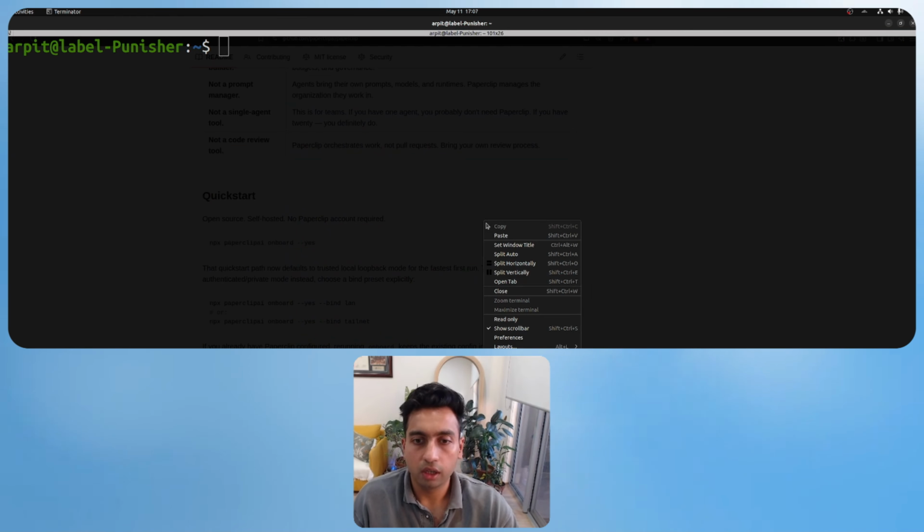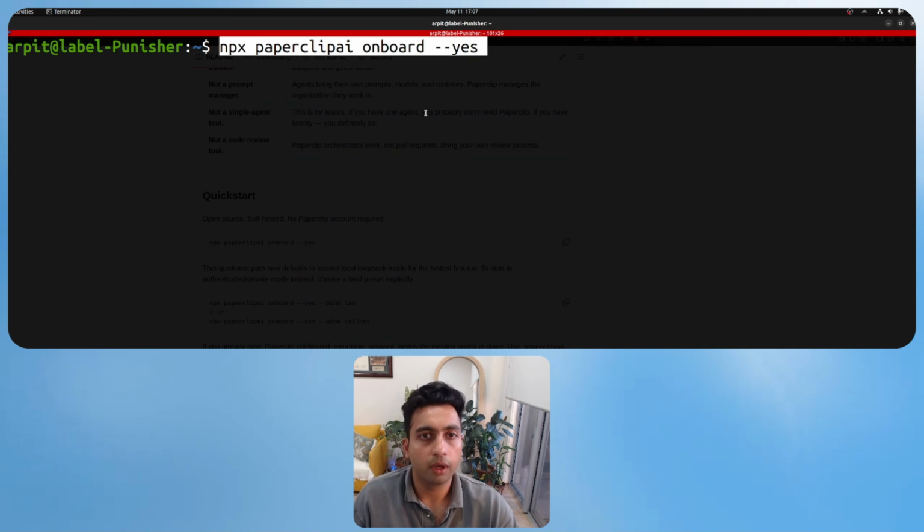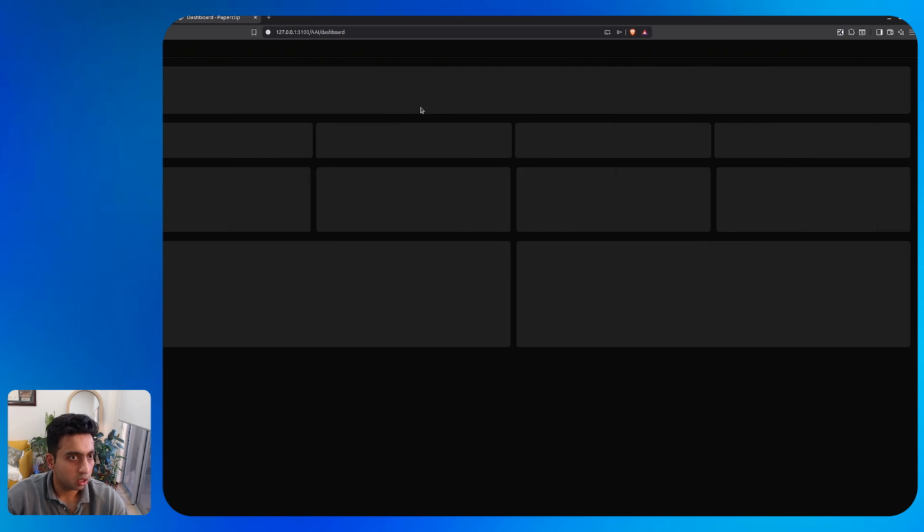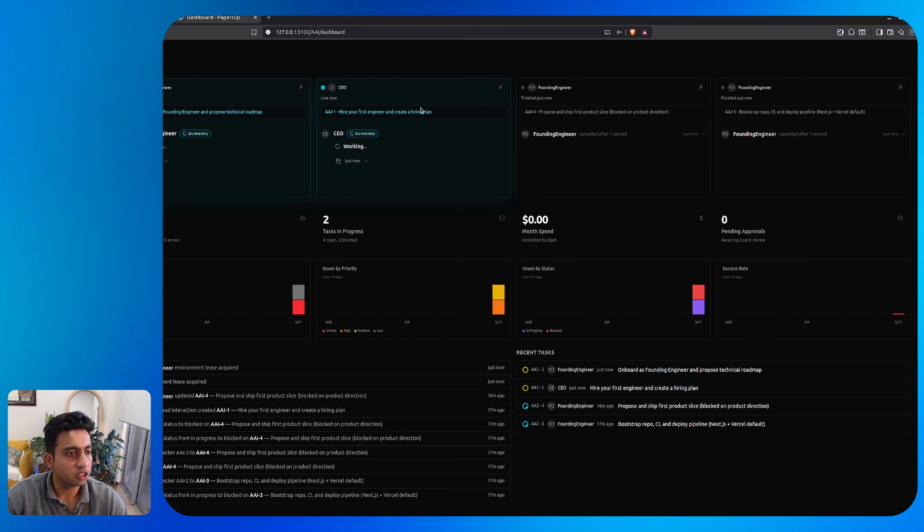Now I'll just directly use the command paperclipai onboard. Yes, I've already installed it. So let's see what would happen. And as soon as I start, it would open a nice dashboard for me.